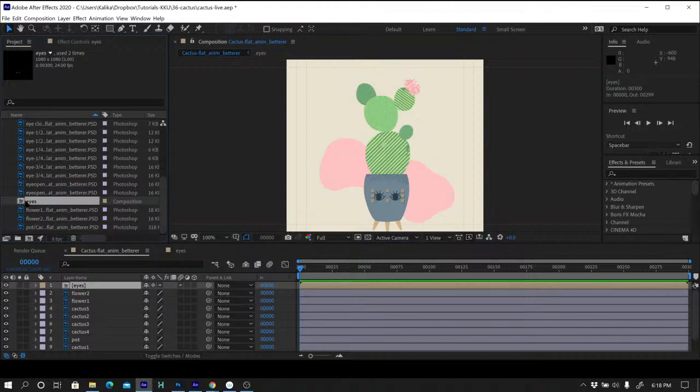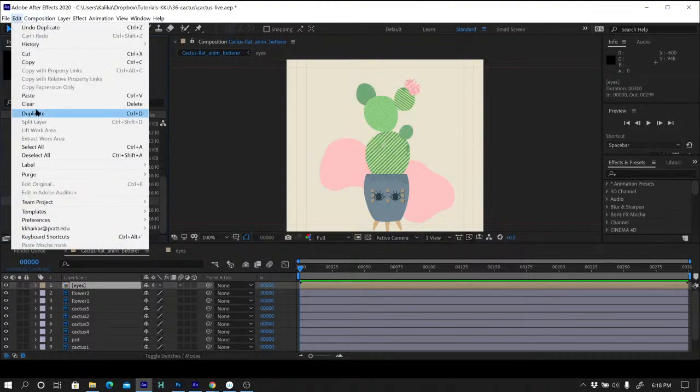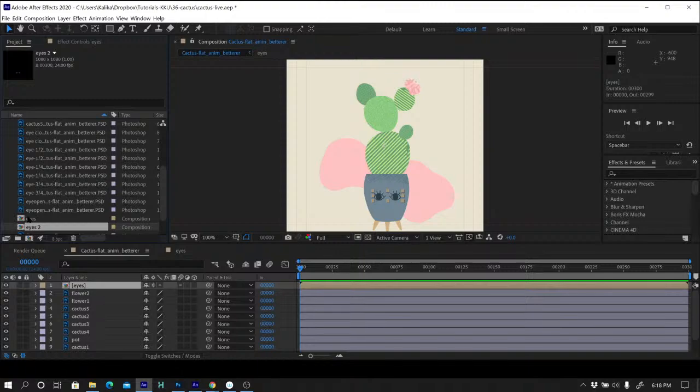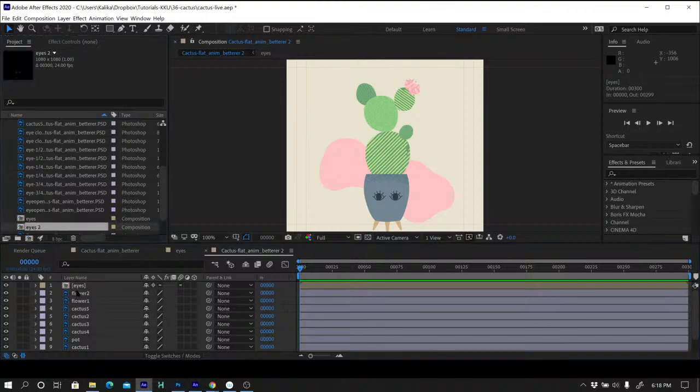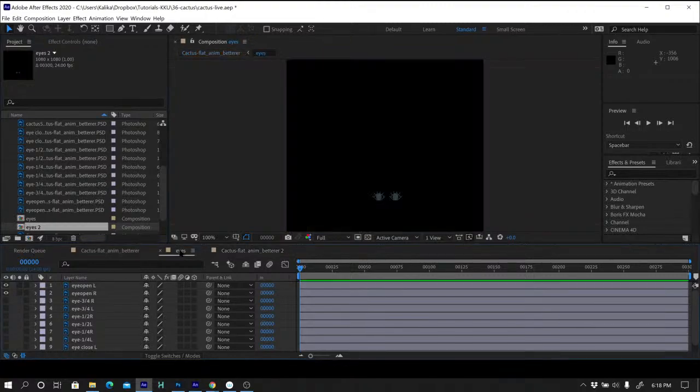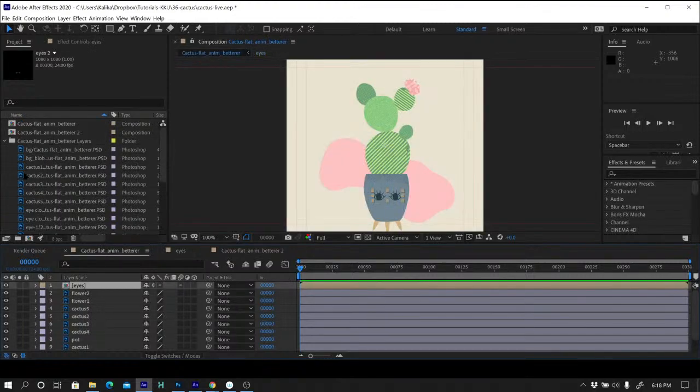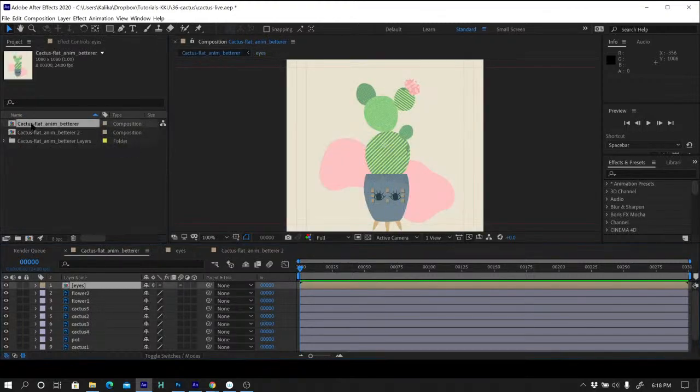And I'm going to duplicate that as well. Edit, duplicate. Okay, so now I have eyes and eyes 2. And if I double click the composition number 2, I can swap in this eyes 2 right in here, option drag. Okay, cool. So now I have eyes 1 and eyes 2, and each of my little compositions is going to be referencing a different one.